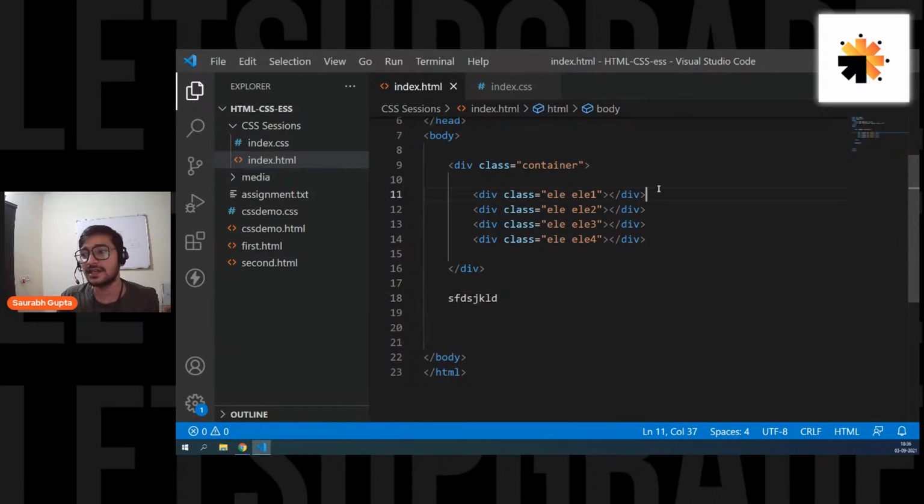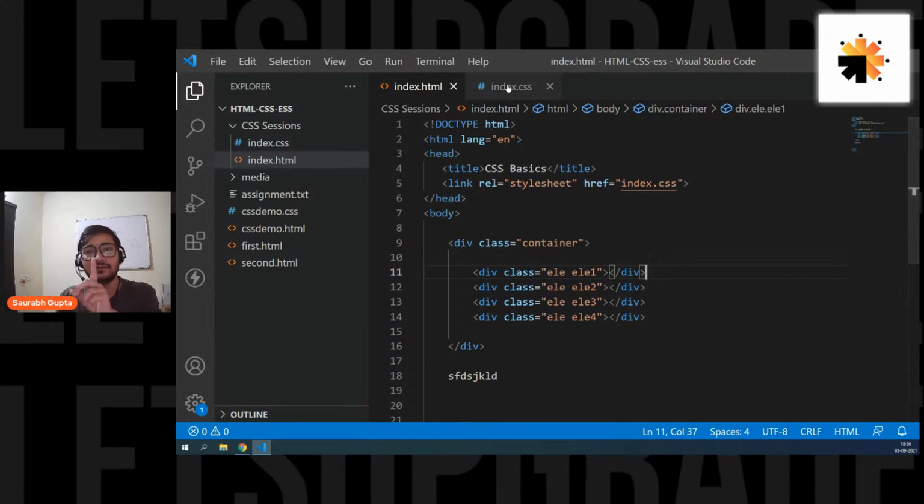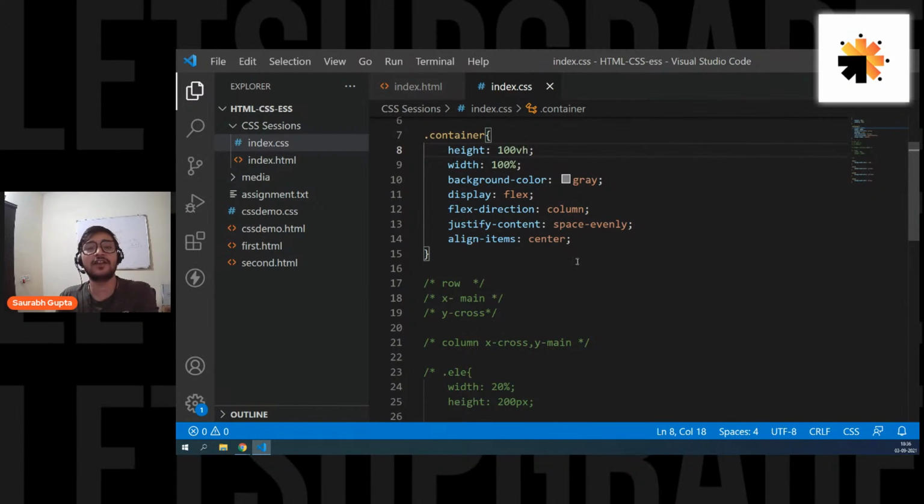So 100 VH is simply covering the viewport once. 200 VH is covering the viewport twice. 300 VH is covering the viewport size thrice, three times the viewport height. Is that clear, everyone? But right now we are not focusing on that. So right now we'll simply go for 900 pixels.